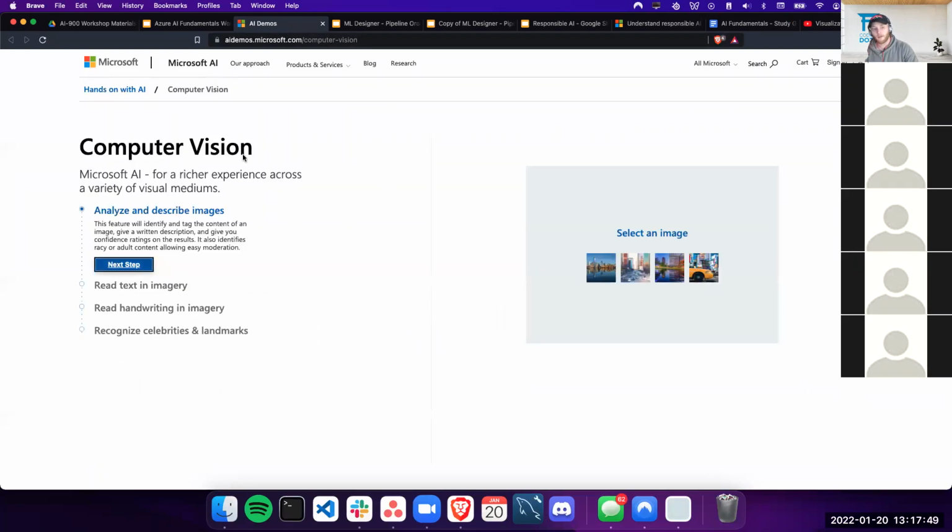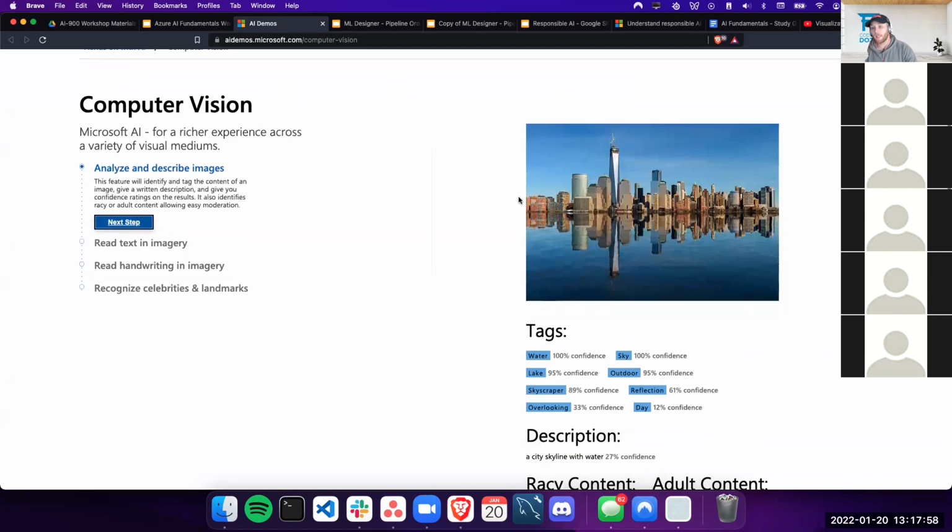So again, dealing with just computer vision, I just wanted to show this guy right here. Here's some AI demos of what you can do. So let's say I gave it an image, right? Through the computer vision, I pass in this image. This is what it would give, right?